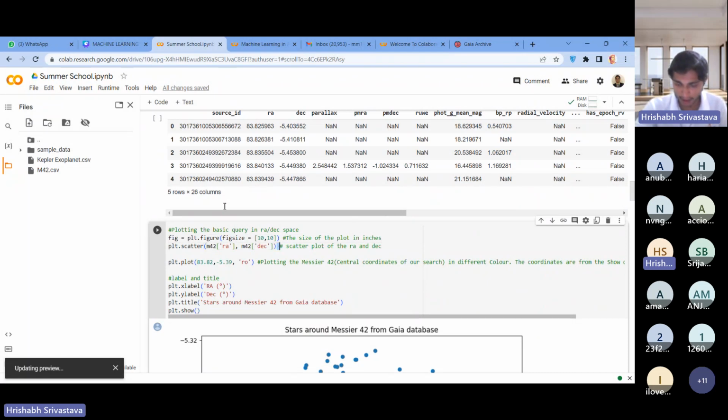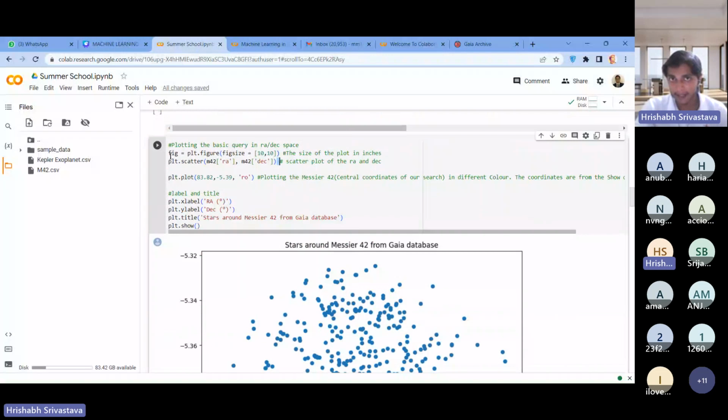Scatter plot. Heard of scatter plot? Scatter plots are the points that we plot. So we have plotted a scatter plot, and what do we have? We have plotted array and deck.